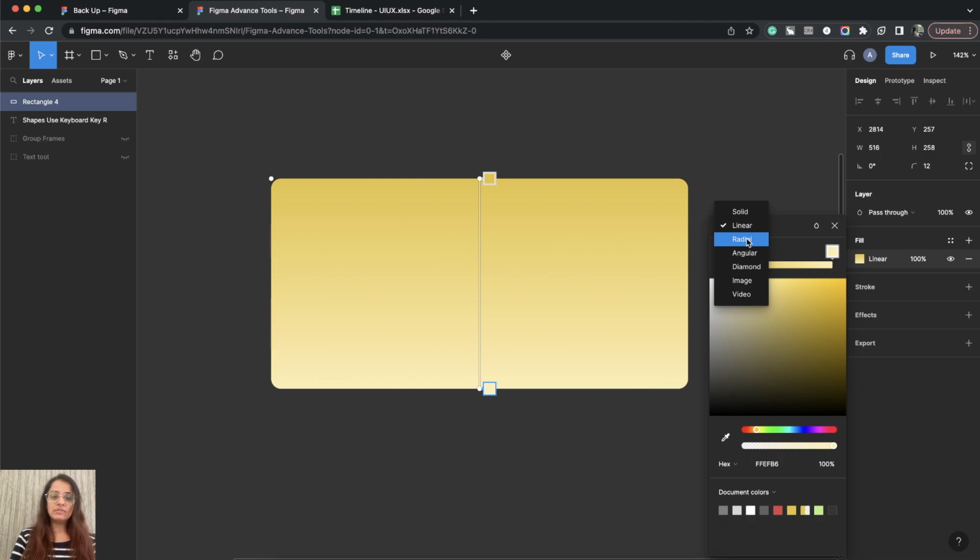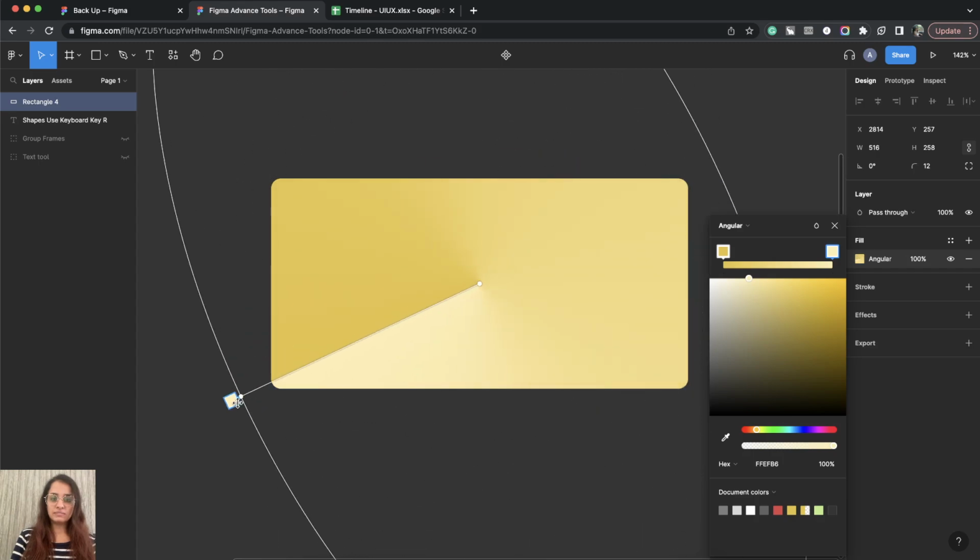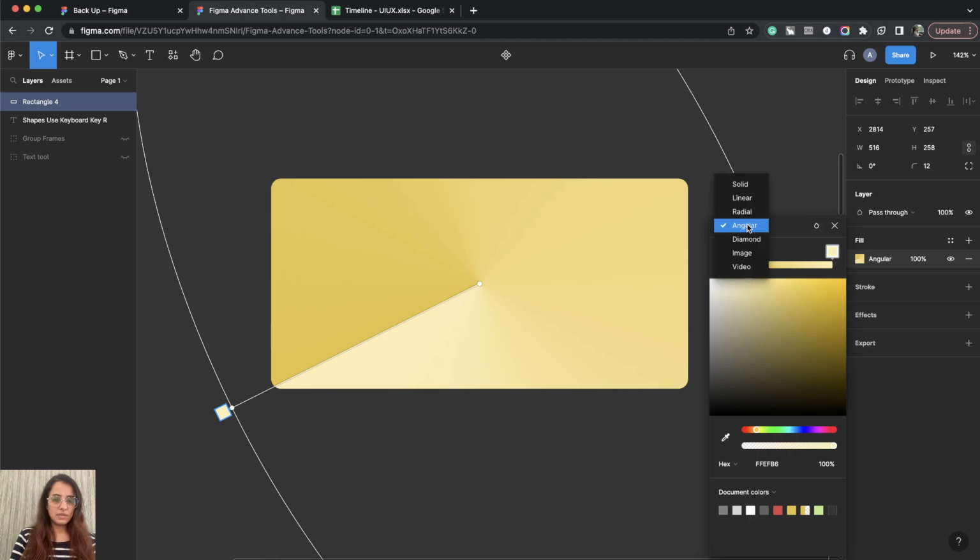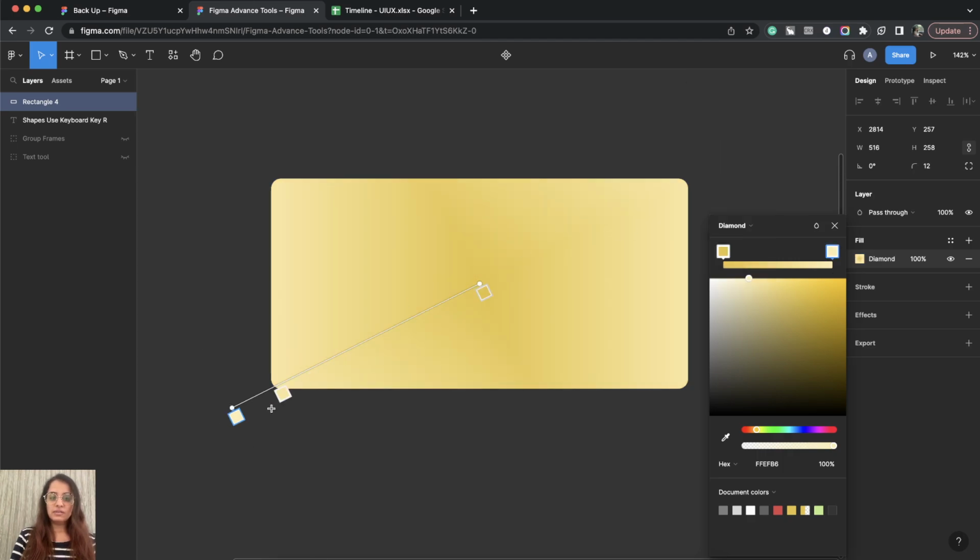Next, you can see we have a radial gradient, which is in the form of a circle. Then we have angular. You can have the gradient at different angles. Or you can have it in a diamond form. Now let's go back to linear. The other option is image and video. You can include an image or a video. However, we will do that when we start using images in our design. We will go back to linear.